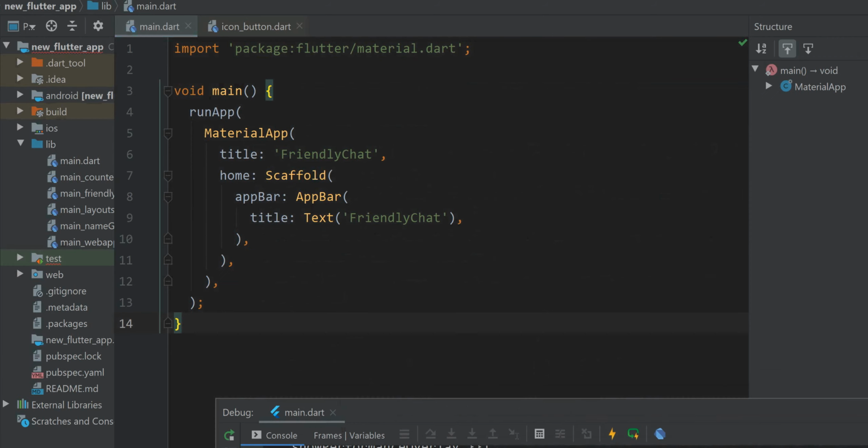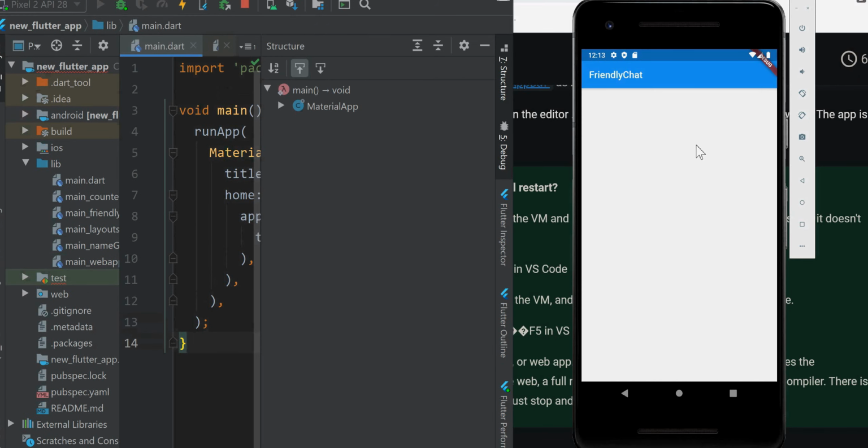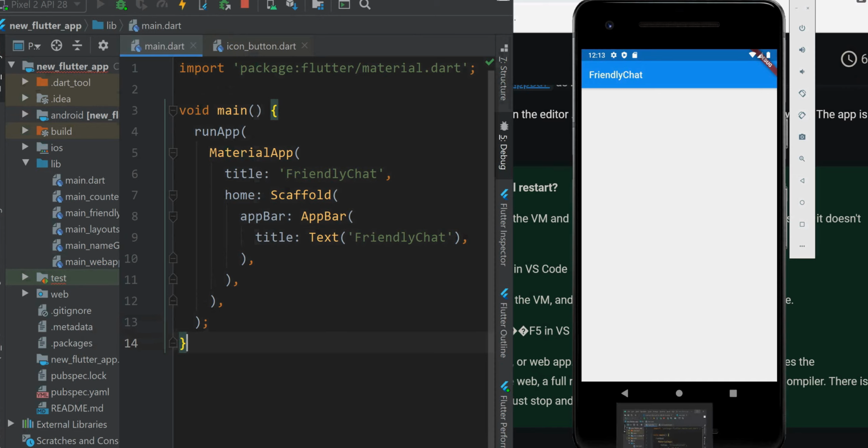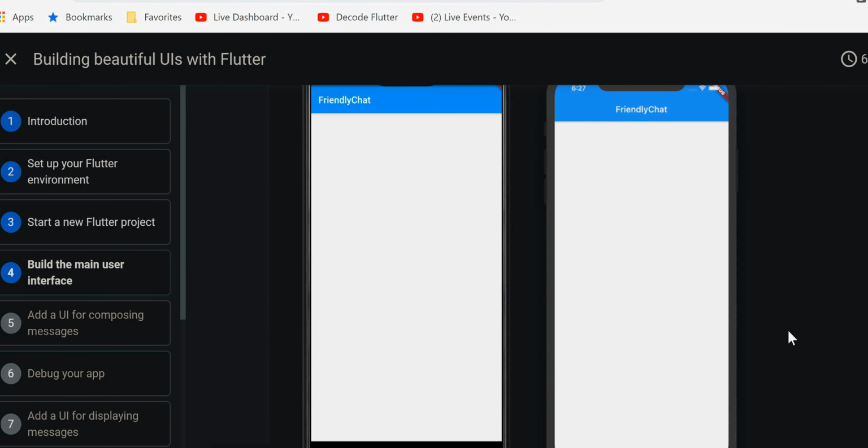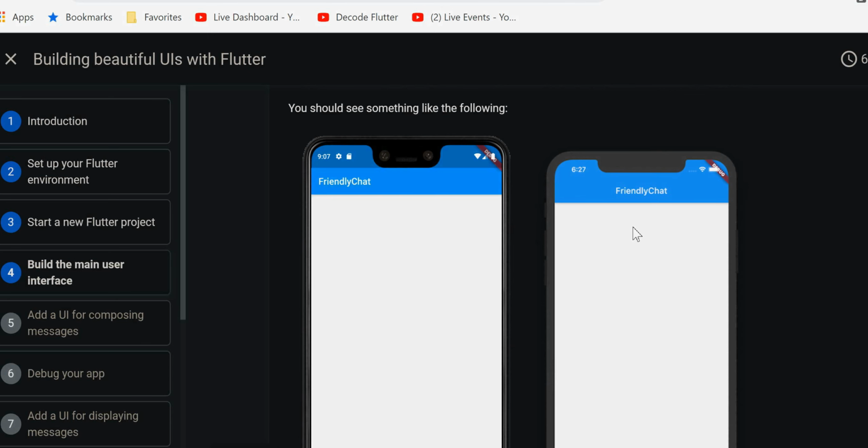There's our friendly chat. Okay. And they convey it here, both Android and iOS.